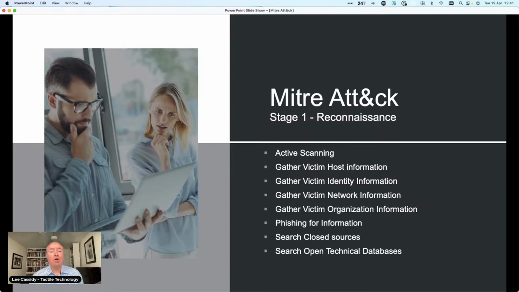Also, they're going to use open technical databases. So if they find out that you're utilizing Windows 10 on most of your end user desktops, they're going to have a look at those technical databases to find more information about potential vulnerabilities and potential ways to access your systems, based on their research.